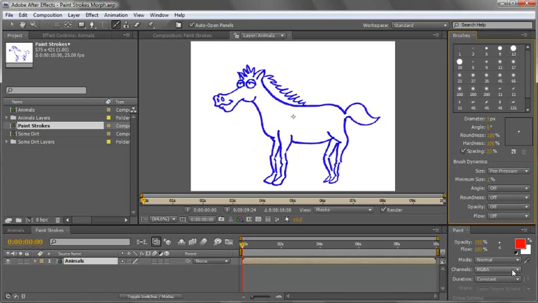Channels should read RGBA, meaning that we are painting on all the channels including the alpha channel. And the duration should be set to Constant, meaning that our paint strokes will be visible until the end of the comp. We can change most of these settings later, but this is a good starting point for what we need. Now for the artistic part.